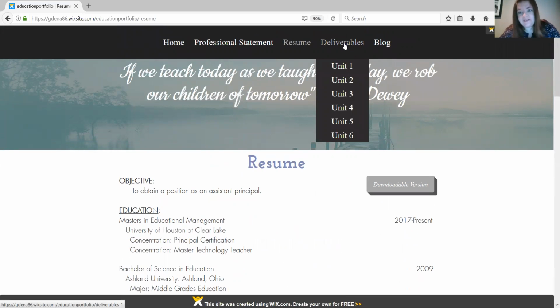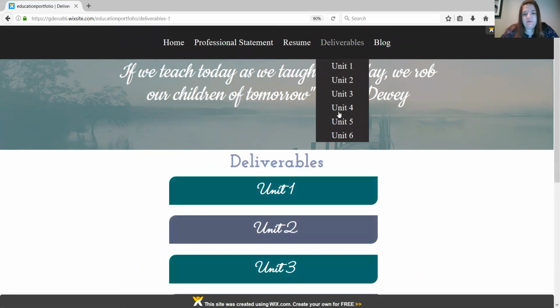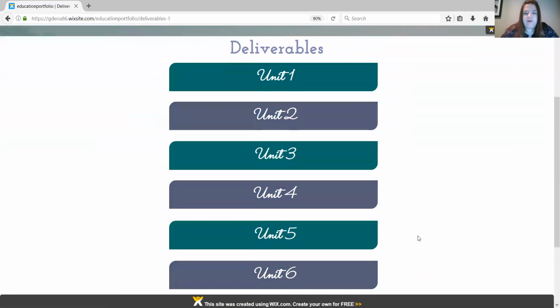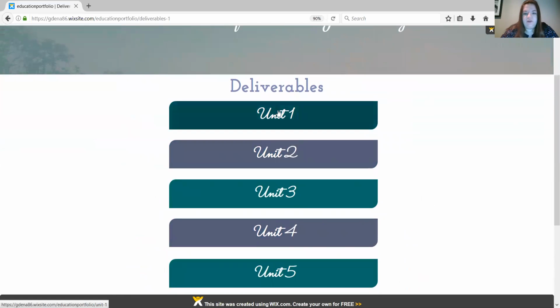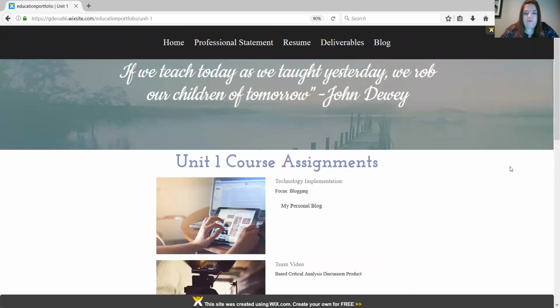Then you go to my deliverables. There are two ways to get to my coursework. You can click on the units themselves in the drop down, and it'll take you to each unit's page, or you can just click deliverables, and it gives you the option here to click on each unit. If you click on unit 1, everything pops up.